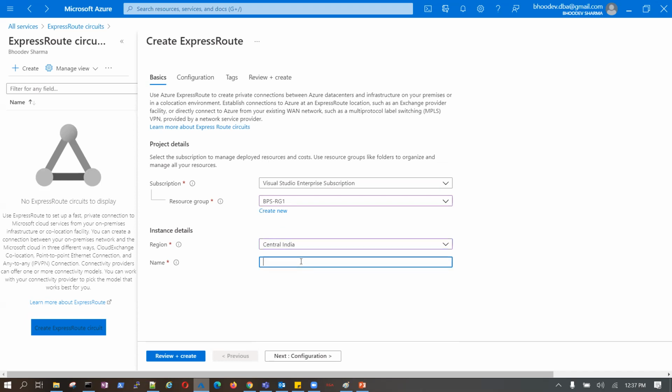What I want to add, this connection name is Mumbai to Azure. Sorry, it should be this way: Azure to Mumbai, because I'm creating this connection from Azure. And where is my location? The location I need to connect is my Mumbai location.